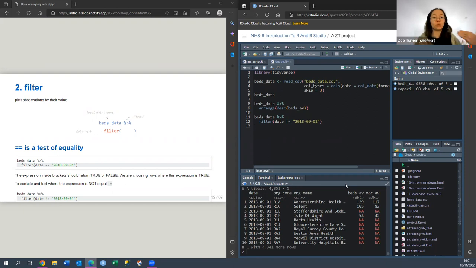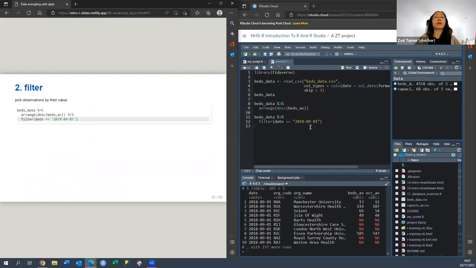But if we showed it all, it would have removed September 2018. I'm going to go back to equals. Oops. And then we're going to add into this, I'm going to share that code so that you've got that too. So I'll share the eventual code that we've worked with so that you can copy that too.